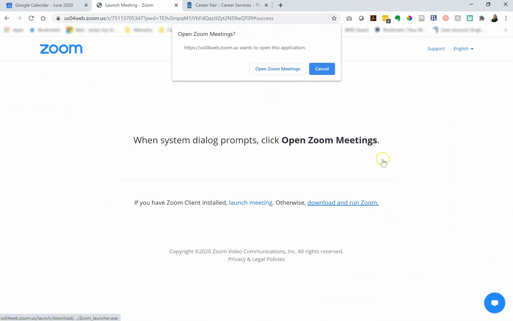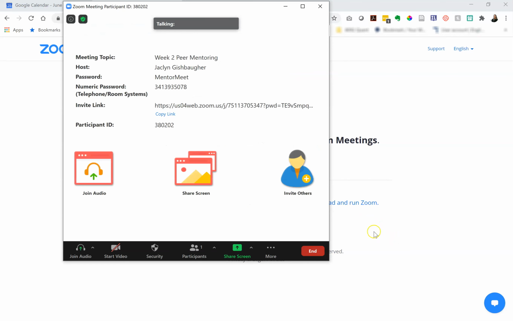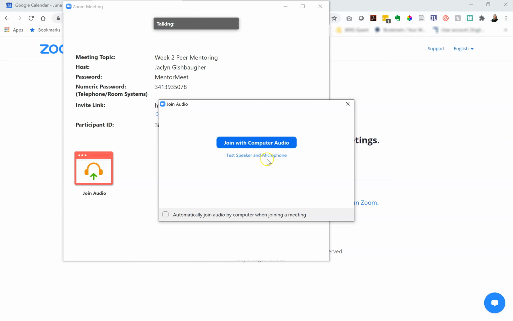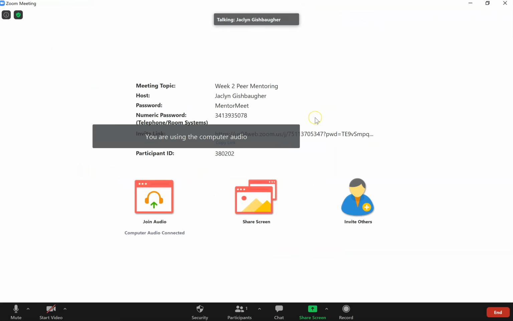Since I already downloaded the Zoom client in the last video, this time when I reach the Zoom website, I will get this pop-up that says Open Zoom Meetings, and you just need to click that to get started. Okay, Zoom has launched, and it's again going to ask me to join computer audio. I could test my speakers and microphone if I wanted, but I know from the last time that they work, so I'll just go ahead and join and expand my screen.